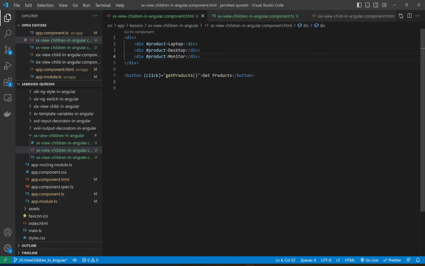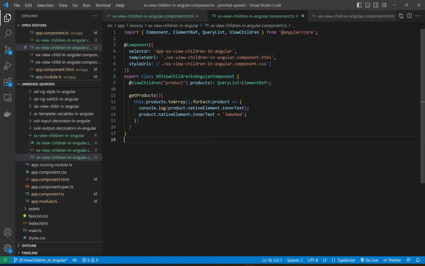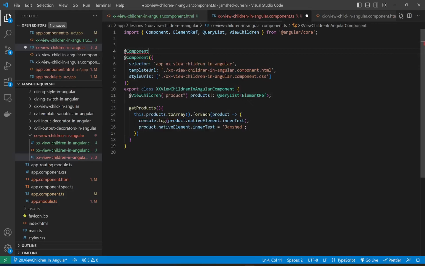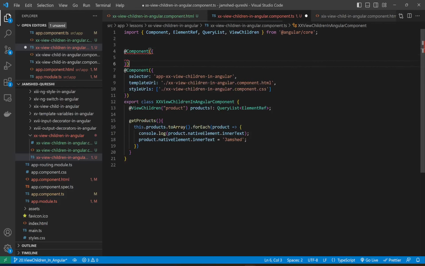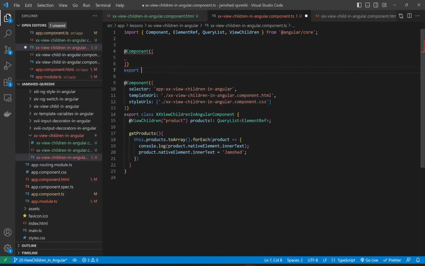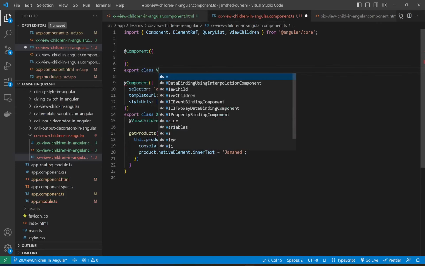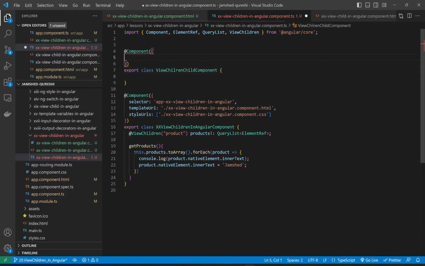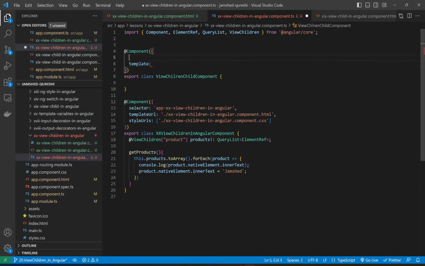Now let's say instead of accessing the HTML elements, I want to access the component elements. Let's say I have a product component and I want to access the values of that product component through the ViewChildren decorator. How can I do that? So let's create a component over here. Say ViewChildren child component, and it would have a template and a selector.